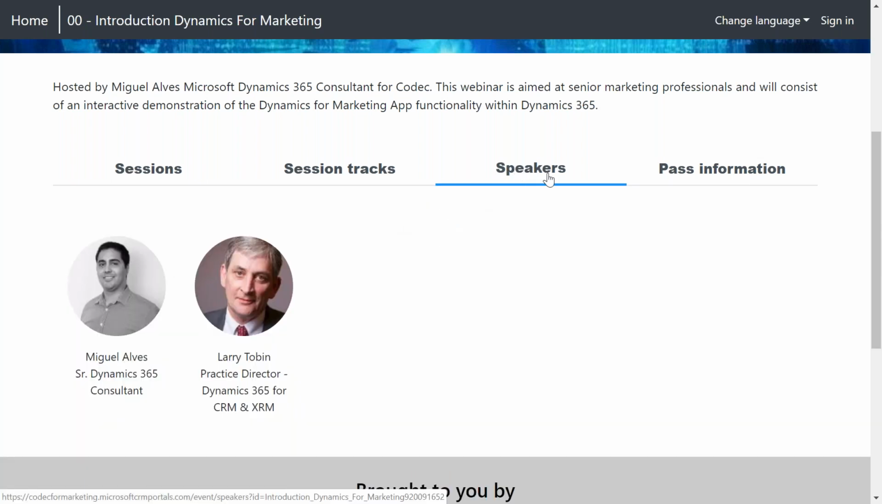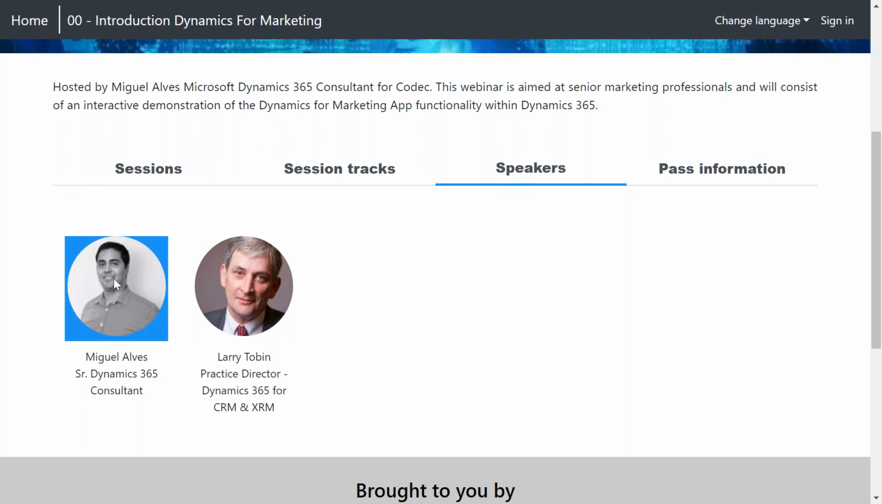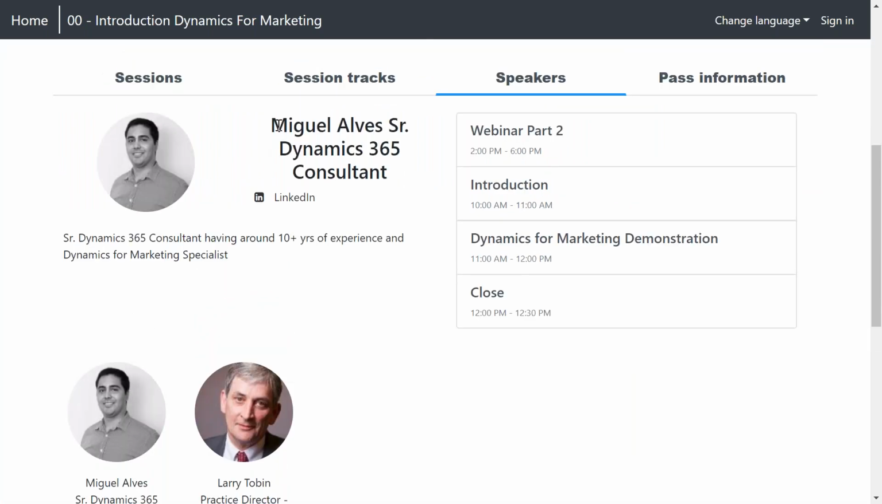So let me move to speakers. This is really interesting as well, because here we can see the list of all the speakers engaged for this event. And if, for example, we select one specific speaker, we can get the information about the name and the title. If you have the LinkedIn or Twitter account, you can provide a link here, and the contact can easily access the information about the speaker.